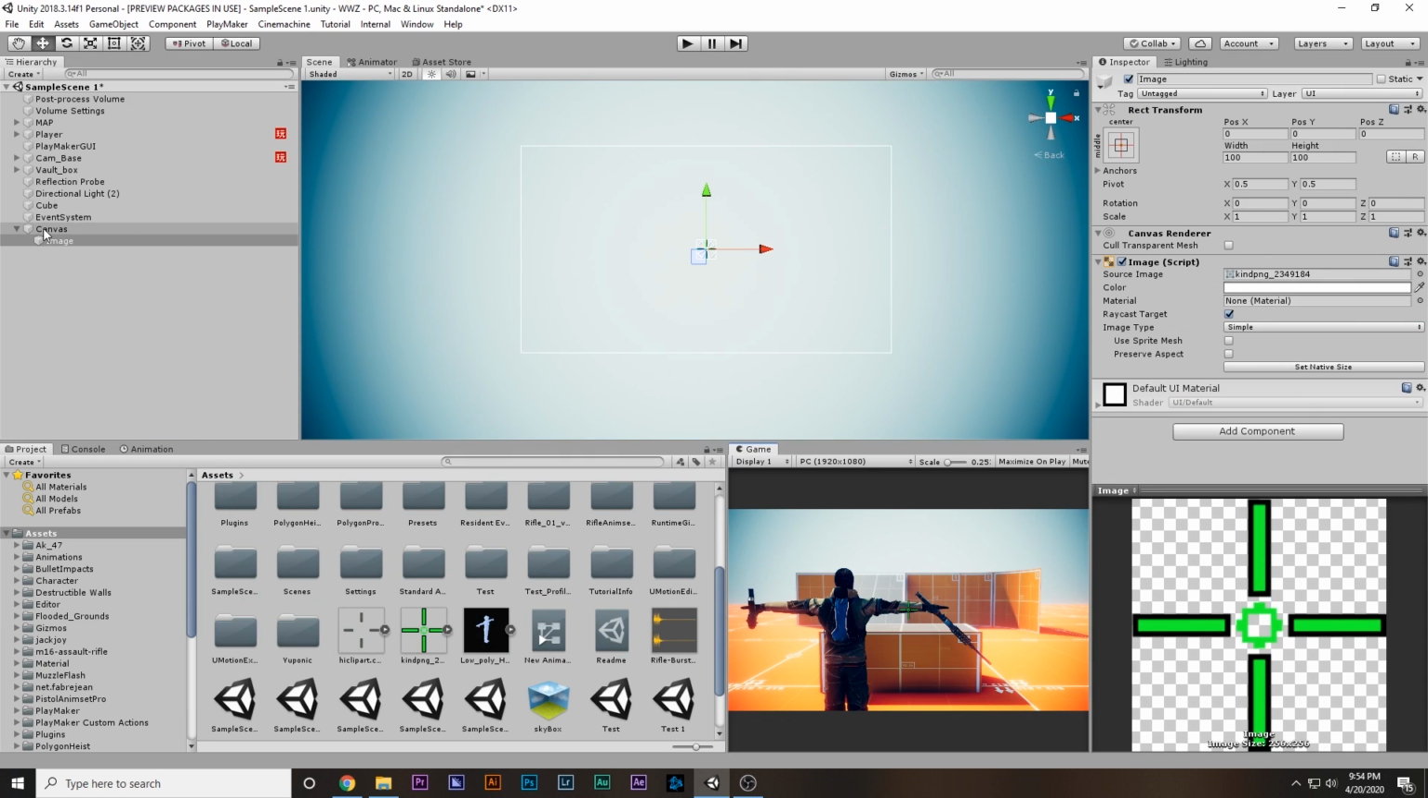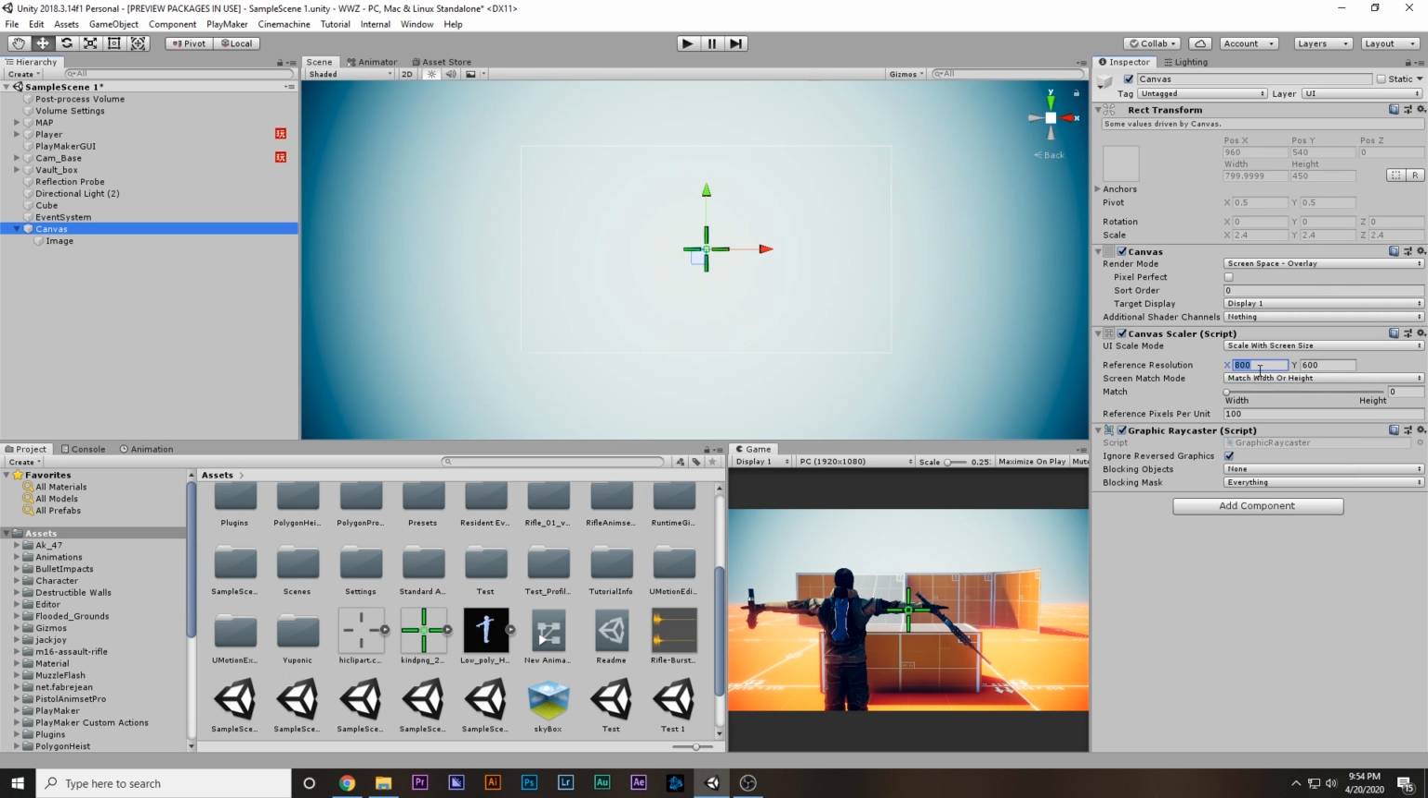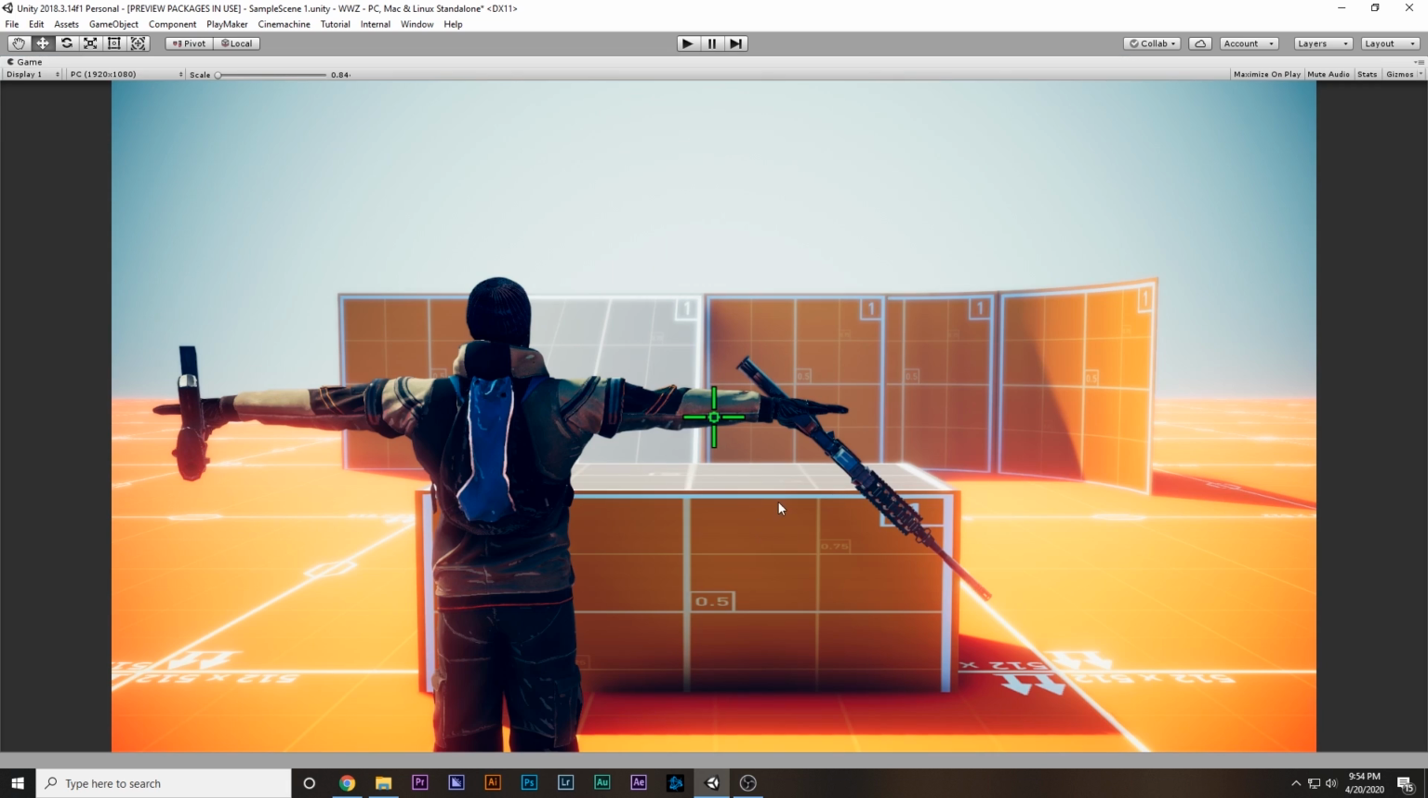In order to fix that, you go to the canvas and you say UI scale mode, and you have to say scale with screen size, and you enter the screen size. In my case it's 1920 by 1080, and you have to just do that, and there we go. Now the crosshair remains the same size.